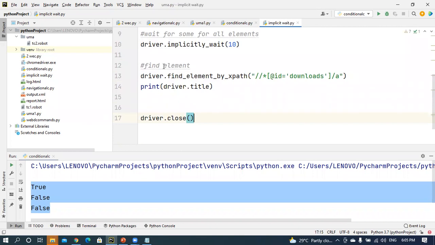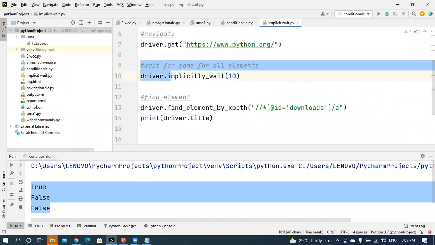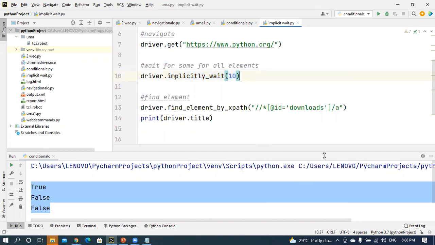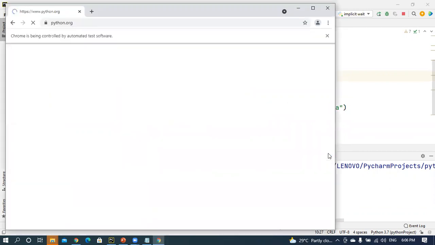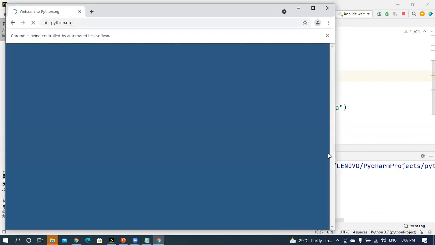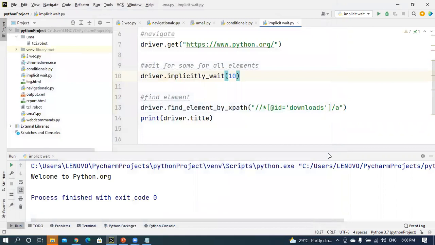That means here you apply only the implicit wait. Wait until all elements are loaded. Okay, execute this one. I think you understand about the implicit wait. That means the implicit wait handles the synchronization problem. It will wait for 10 seconds, and after that it will come here. Okay, this is the implicit wait.